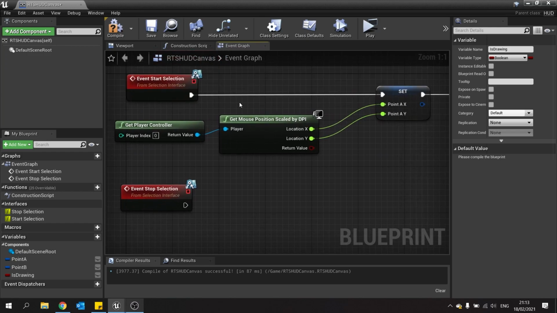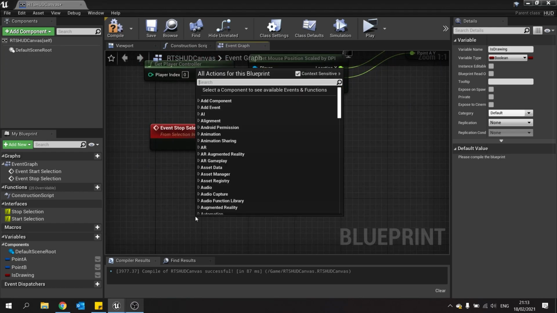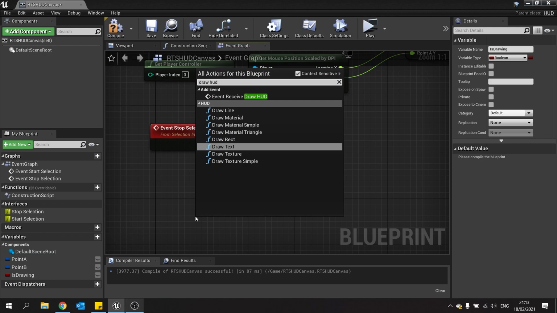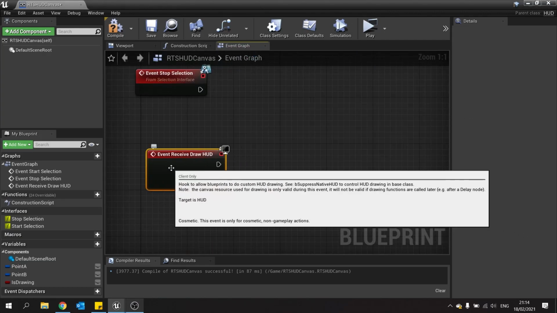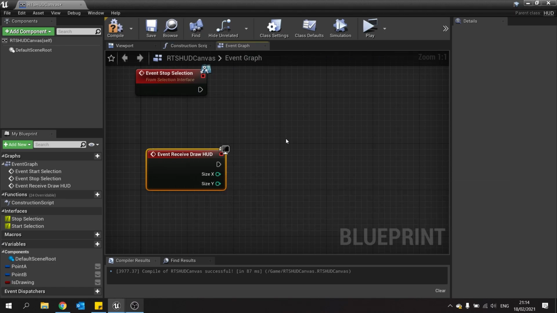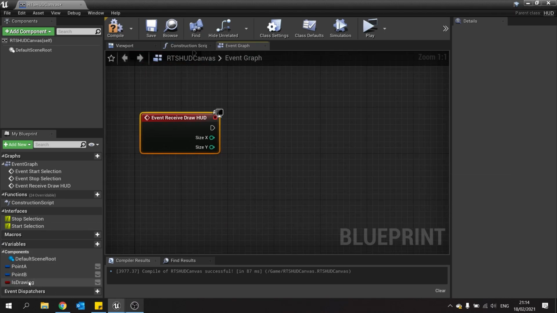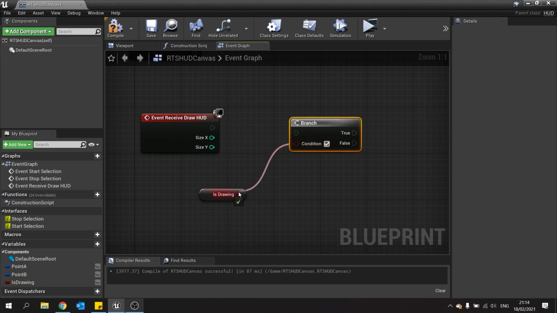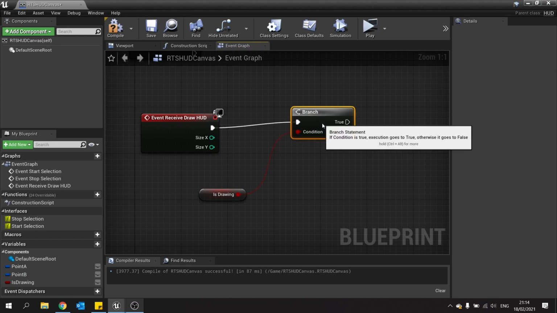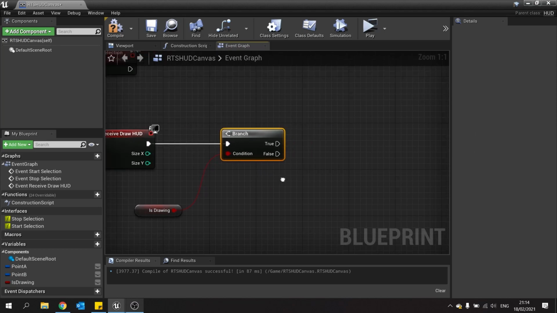Then, once we've done start selection, we're going to go down and do a new event called Draw HUD, and you'll see event receive draw HUD. This is similar to a tick where it's constantly drawing all the time, but we don't want to draw a square all the time. What we want to do is check whether or not we are drawing. So drag is drawing out and put that into a branch. That way we don't get a square on the screen all the time we don't want it to.